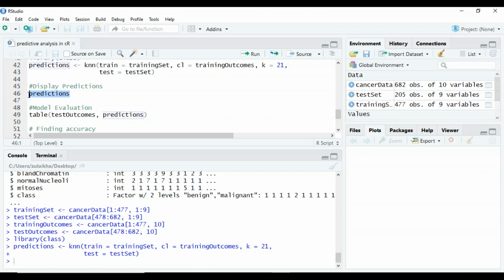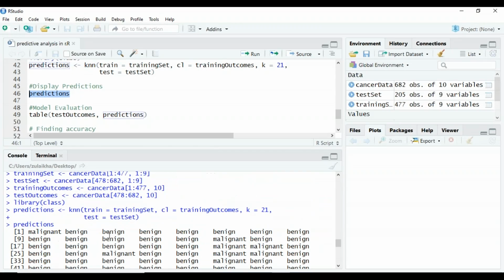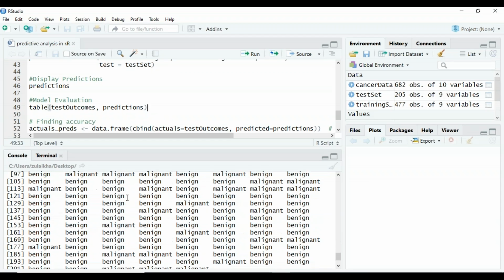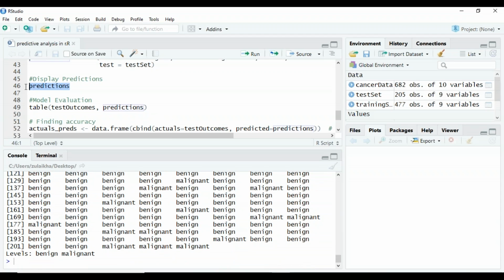Now let's look at the predictions that the model made, or the output. What this denotes is that our first sample is malignant. Similarly, the second sample is classified as benign. This is the classification that's happened. Now we're going to validate our model and test its efficiency. After we display the output of our model, we're going to perform model evaluation. Here we're just going to cross tabulate our test outcomes and our predictions. We're basically comparing our actual results to our predicted results. Let's run this line of code.